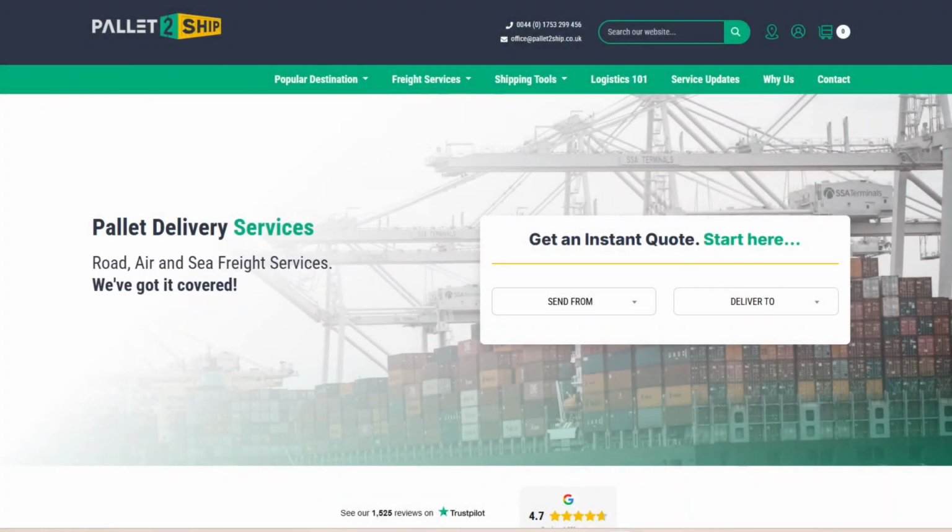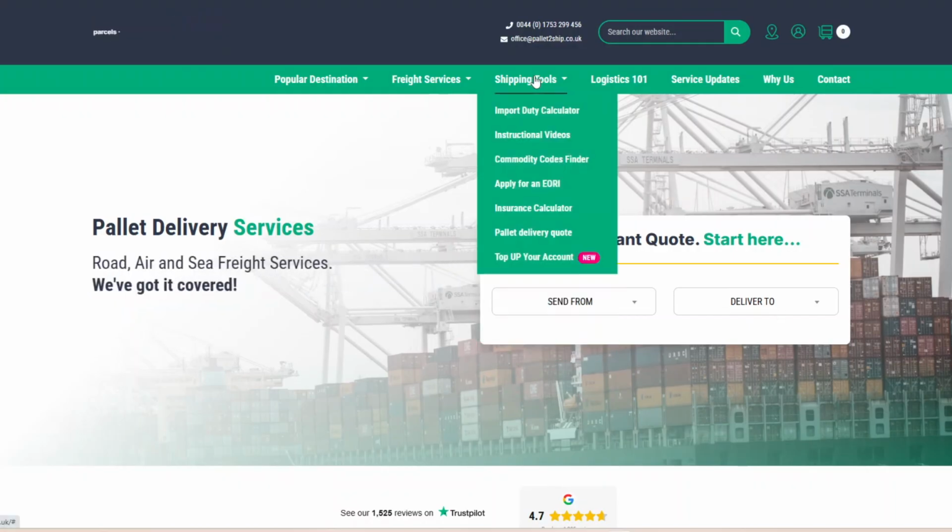In this video, we're going to show you how to use our import VAT and duty calculator, a quick and easy tool to help you estimate the costs associated with importing goods using our services. To get started, head over to our website at pallet2ship.co.uk and hover the mouse over the Shipping Tools section and click on the Import Duty Calculator.